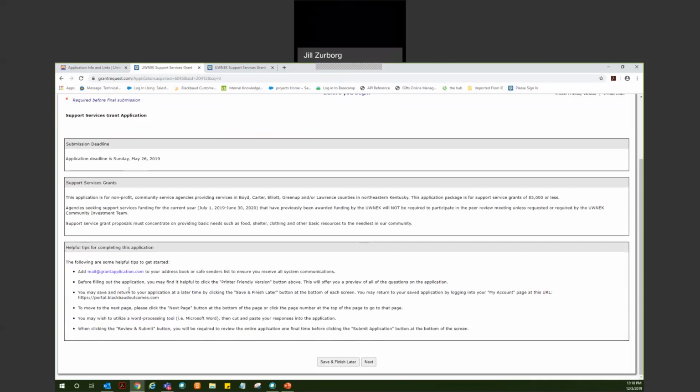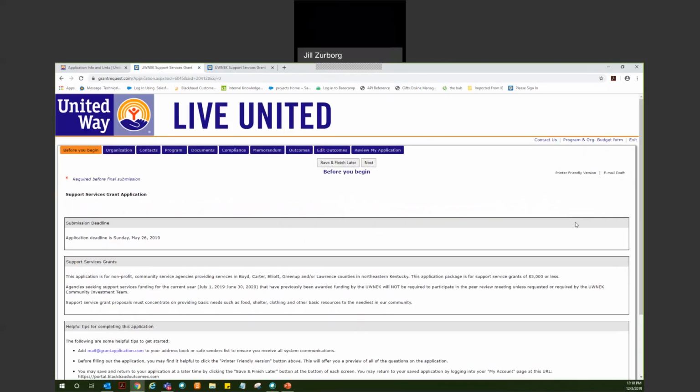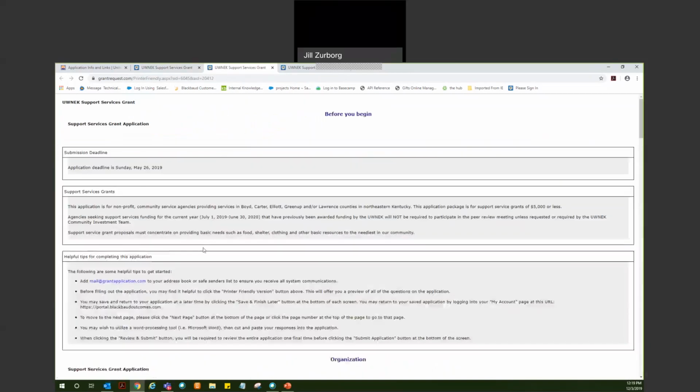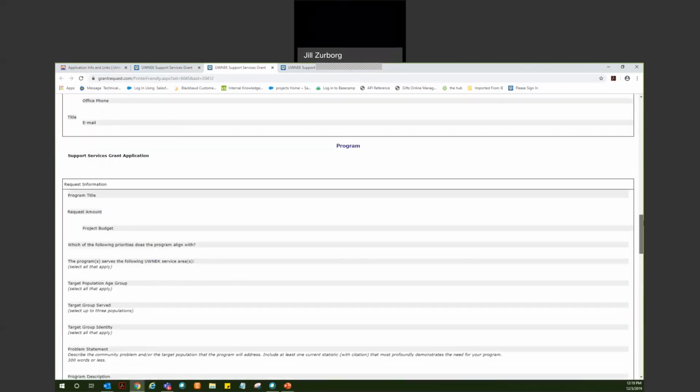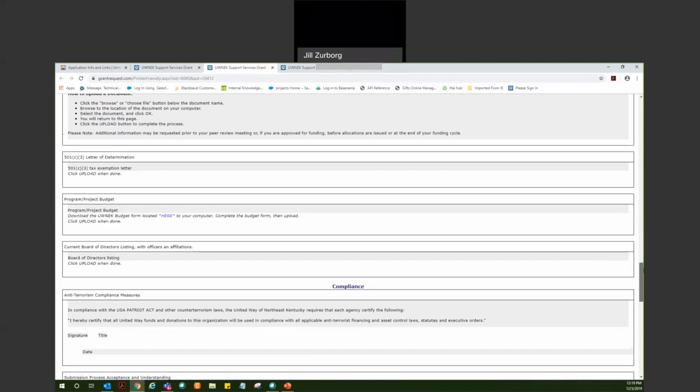Also, before you fill out the application, there's a screen up in the top right that's called the printer-friendly version. You can click this to actually see the questions you'll be asked to provide. You can either print this or you can save it as a PDF to download a copy of all the questions you'll be asked on the application.